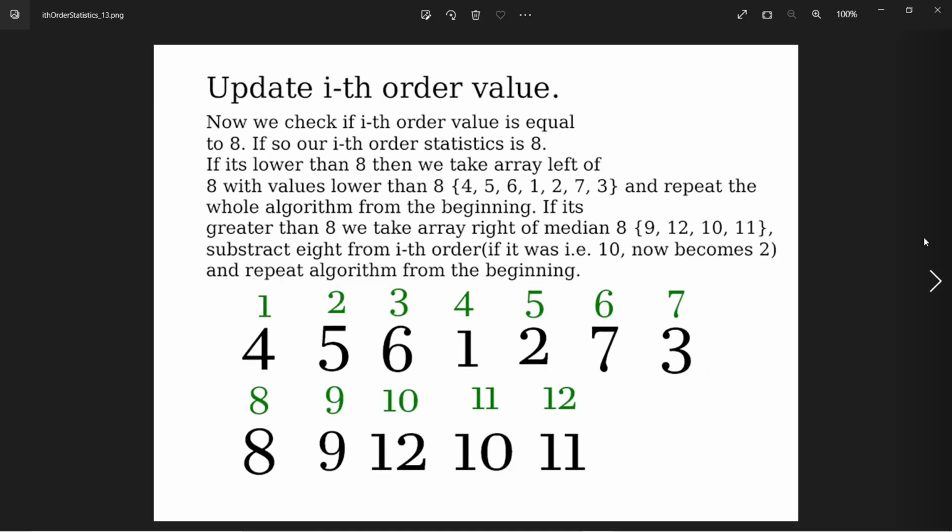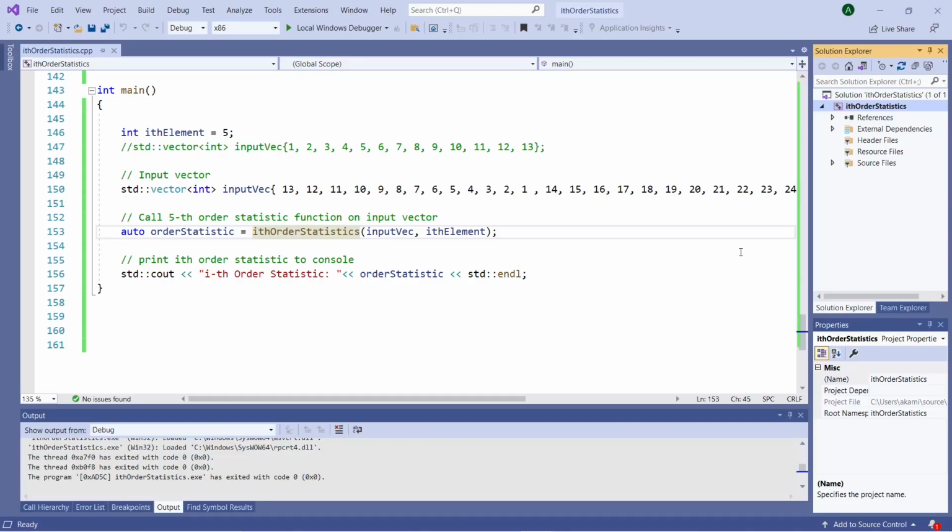Now we check if the ith order value is equal to 8. If so, our ith order statistic is 8. If it's lower than 8, we take the array composed of elements left of 8 and repeat the whole algorithm. If it's greater than 8, we take the array right of the median 8, subtract 8 from the ith order and repeat the algorithm on the taken subarray. Now let's take a look at the implementation of the algorithm.